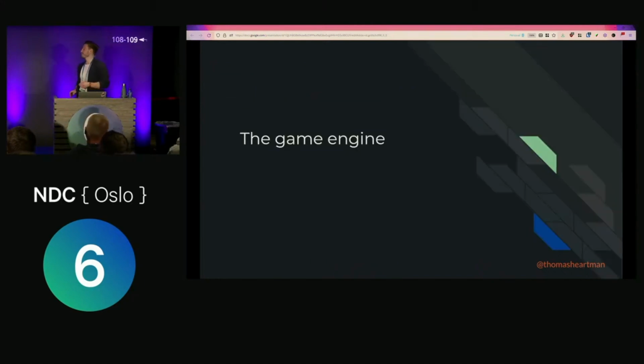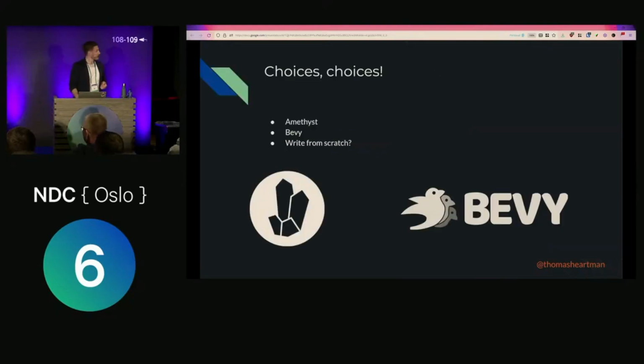The final part then, now that we've got Rust and we've got WebAssembly, is the game engine. What do we do with this one? Here are the choices I had: Amethyst, Bevy, or write one from scratch. Now, this isn't quite up to date the way it is now. Amethyst is, or was, a game engine in Rust. It has since stopped working on the game engine and started just helping the community and the game engine community itself. Bevy is still active, and a good choice.